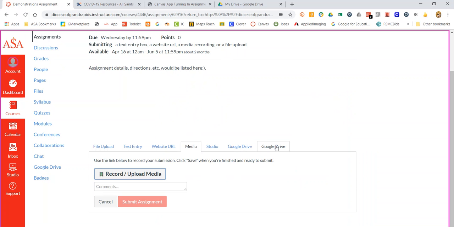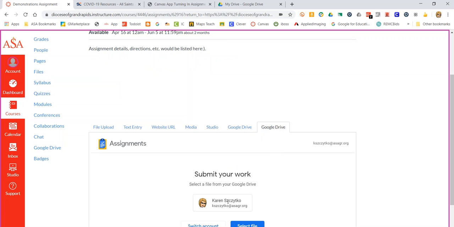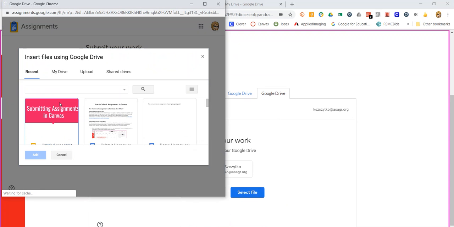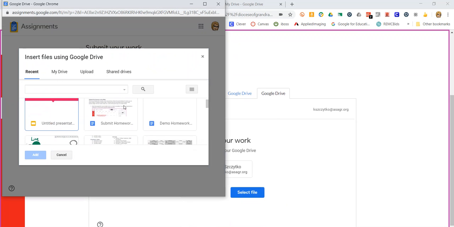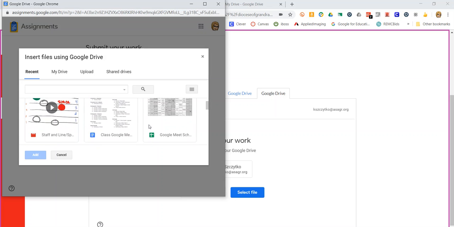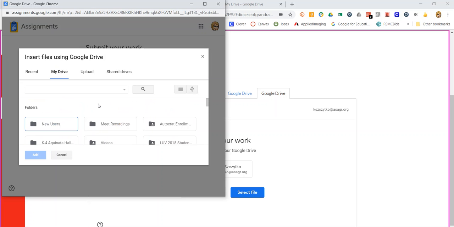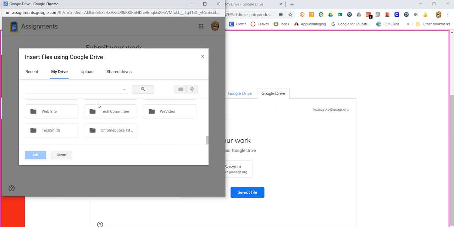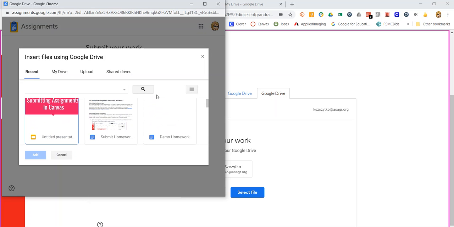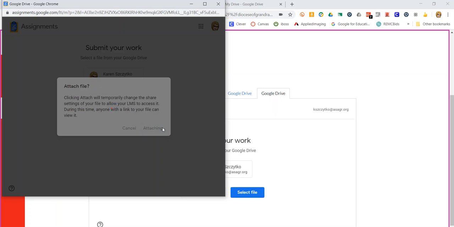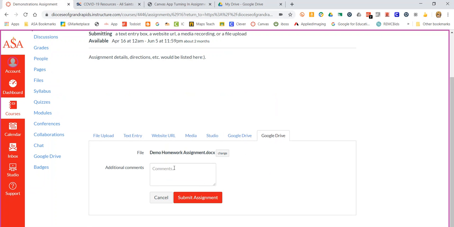Or if your child has opened up a Google Doc and completed their homework in a Google Doc, you would go to Google Drive and select a file, and it's going to show anything recent that's been done. If it's not showing up in recent, like here's my demo homework, but if it weren't showing up in recent, you could tap on My Drive, and you could scroll down through your files, and we could find that same homework assignment. Okay, so let's just go ahead and tap on it here, and we'll click Add, and we want to attach the file. And it's going to show me, here's the homework assignment.